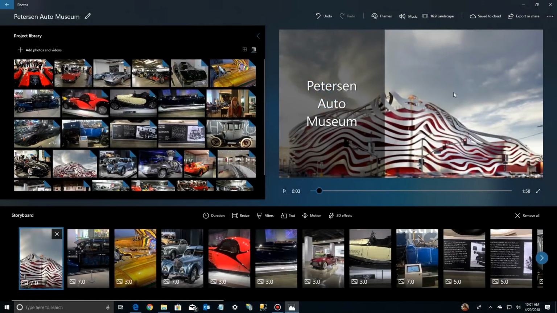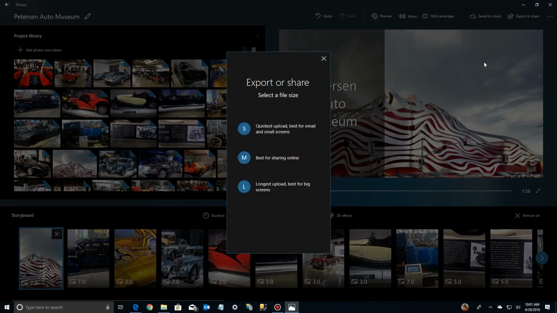Okay, you've done all your editing. You reviewed it umpteen times. No bad spaces, no nothing. You want to export it. You want to get it done. So you have several sizes, three sizes. You can have quickest, a small, a medium, and a big one. Okay, let's go. I'm going to go ahead and do the big one.